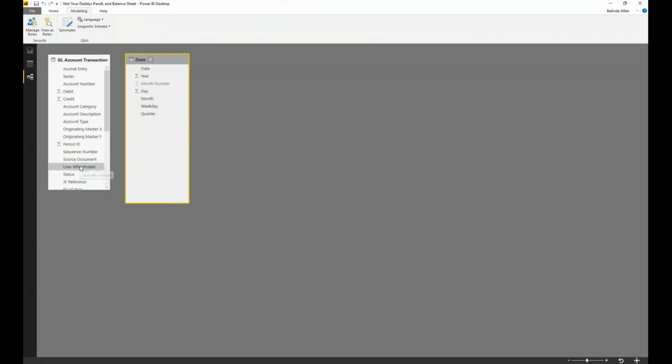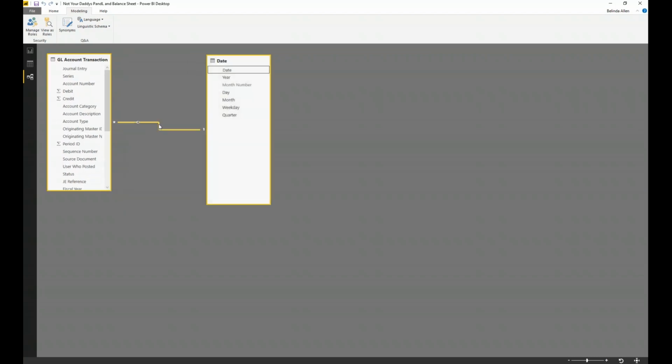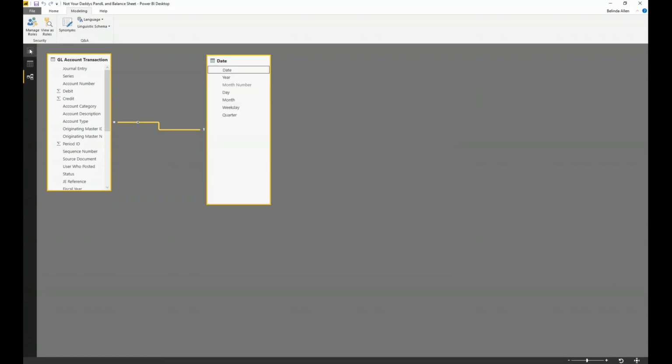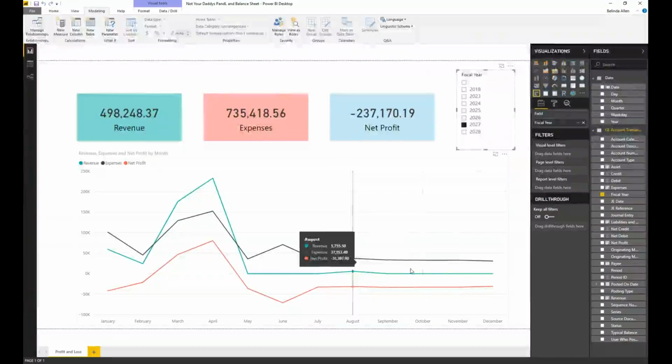So what I'm going to do is scroll down and find my journal entry date. Let me find it. There it is, journal entry date. And I'm just going to drag that up to date up here. And once that connects, I like to double click on the line to make sure it's connected properly. So yes, I'm getting the journal entry date from the GL table and connecting it to the date table over here. And it'll be a many to one cardinality. So I'm going to go ahead and click on OK. Now when I go back, my report is built.